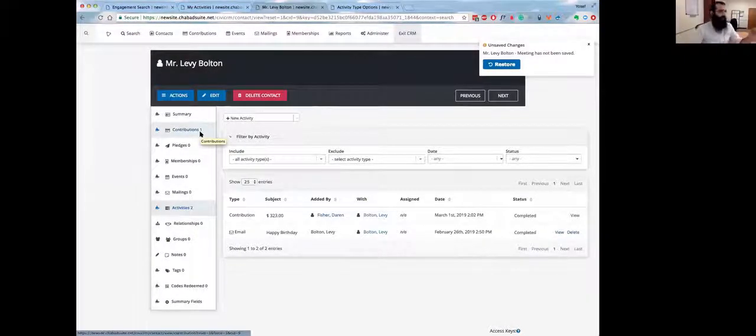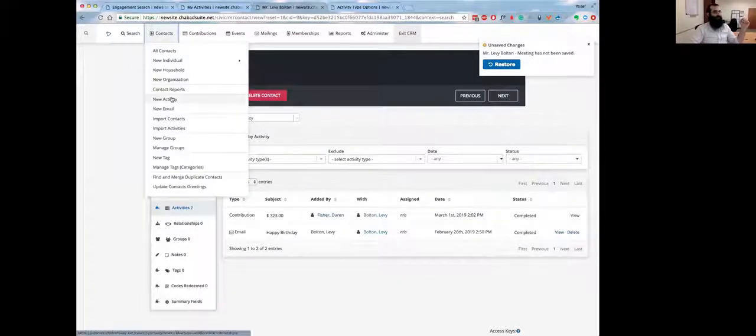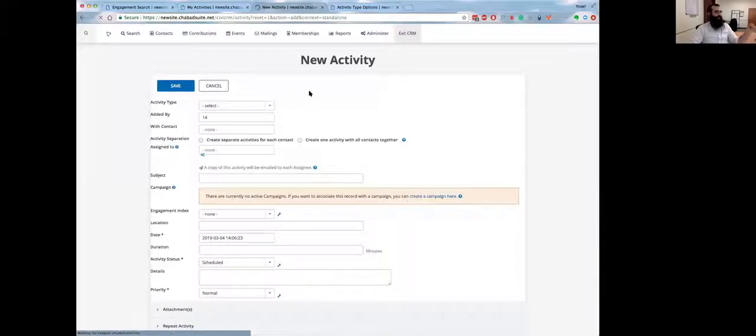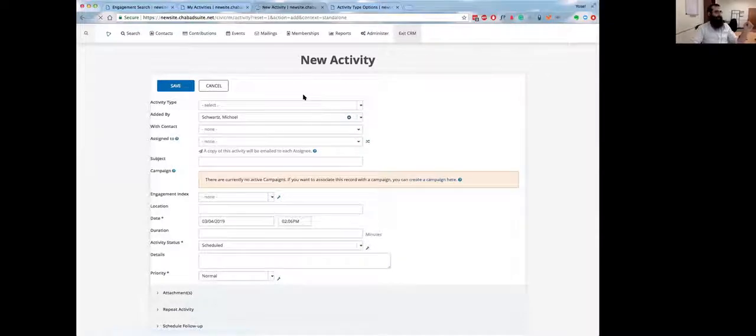And we saw how to do it from the contact profile. I'm going to show you how to do it from a couple of different ways. So there's another way. You can go to the top menu over here and select new activity, and that'll give you the new activity form. Let it load for a second.